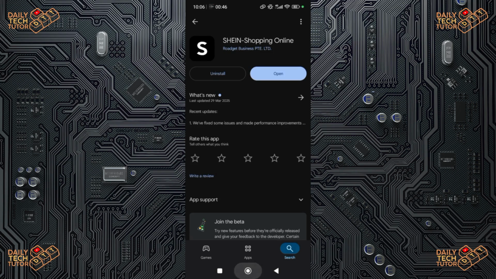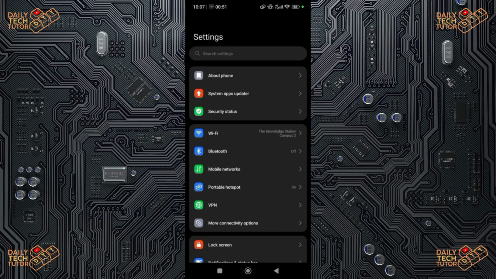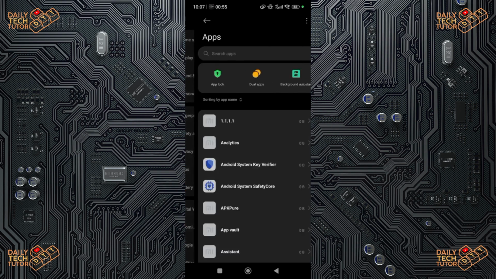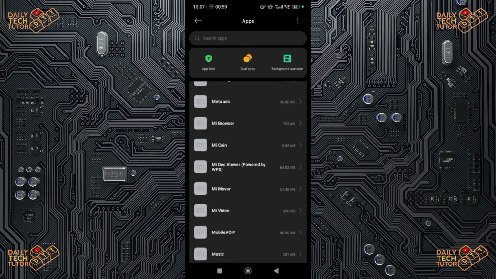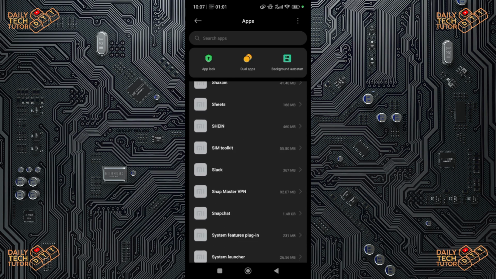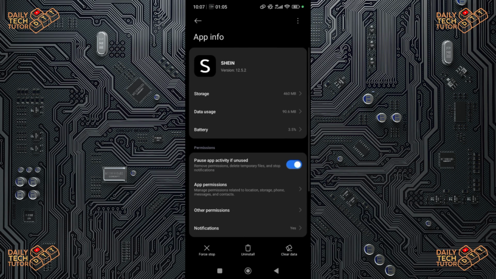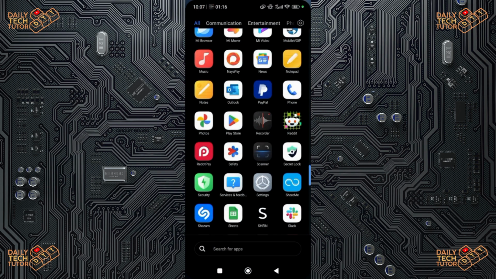In the third case, go to Settings and look for the option of Apps. Click on it, and from here you can look for the application SHEIN. Scroll down and look for your application. Now click on it and click on Clear Data, which is at the bottom right. Now click on Clear All Data and Clear Cache. If the problem still exists, you can simply uninstall the app and install it again.